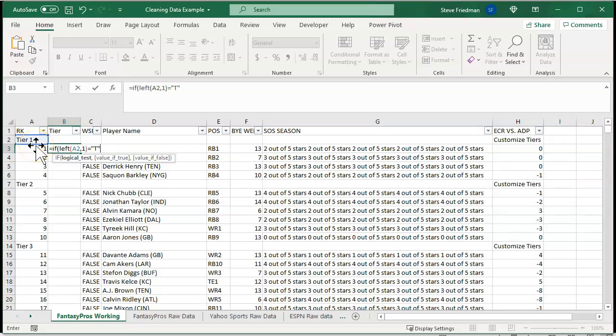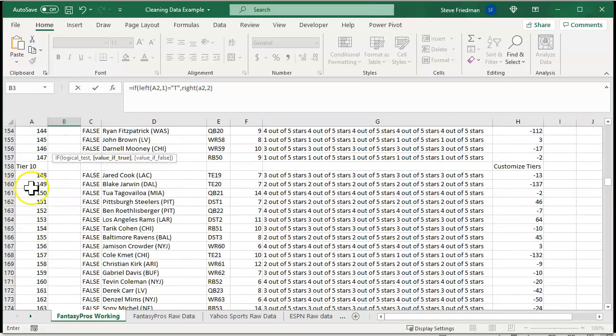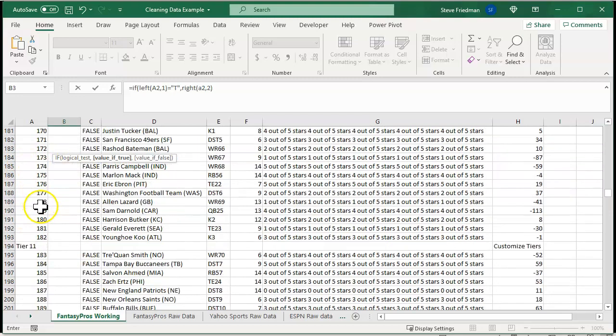Then comma, RIGHT, parentheses, A2, comma 2, close parentheses. So what this does is if that cell to the upper left starts with a T, it's going to return the 2 rightmost characters. And I'm doing the 2 rightmost characters because if you scroll down here, you'll see that some of the tiers are 2-digit numbers.